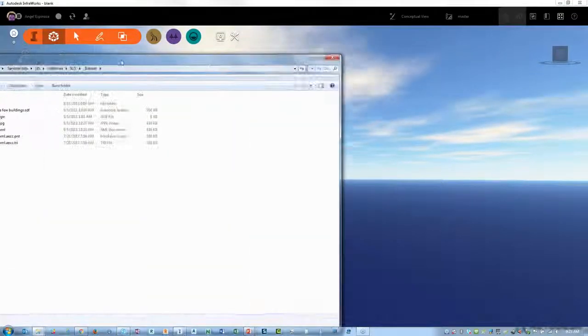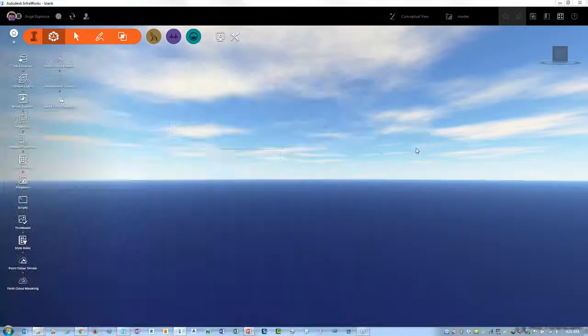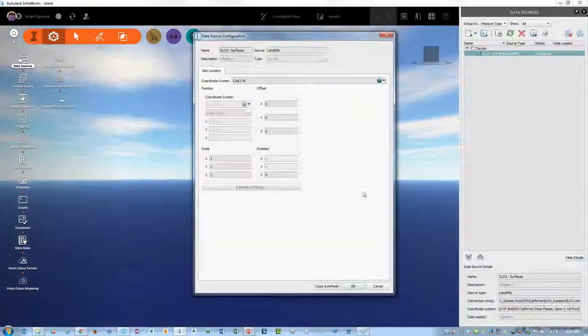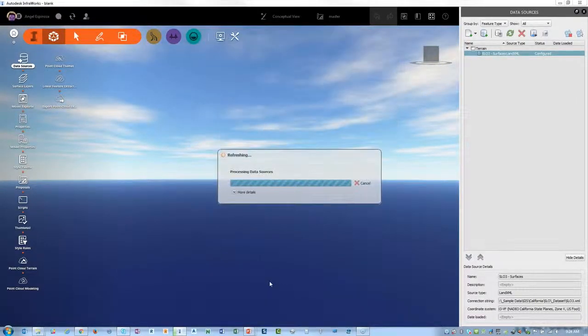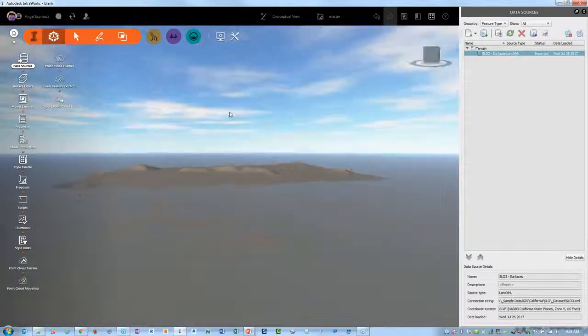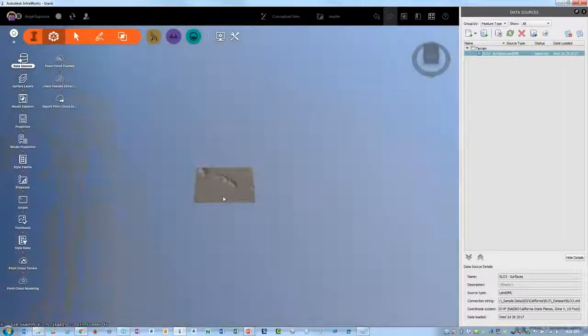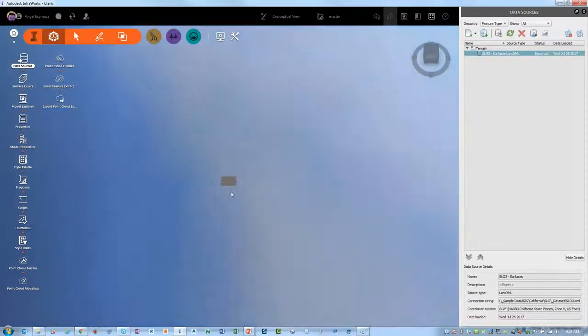So what I'm going to do is drag and drop something like here, the LandXML file of the surface, and just drag and drop it into the environment. It understands it's a surface, it sees the coordinate system. I'm just going to close and refresh, and it will then show me the surface where it exists. This happens to be San Luis Obispo, by the way, and if I zoom out, we can see we're in the California region.